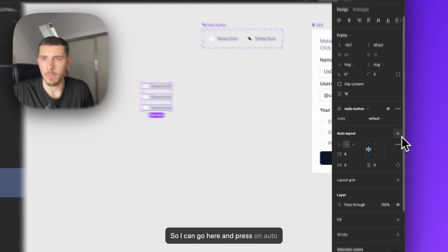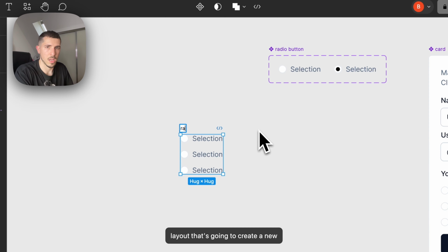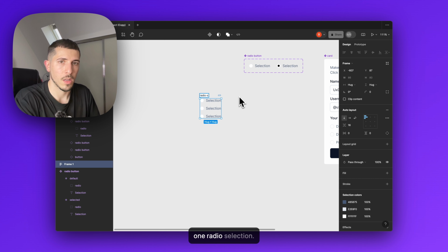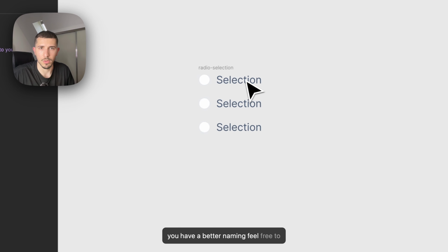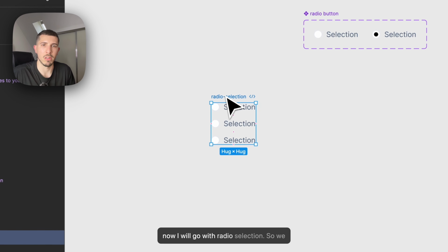So I can go here and press on auto layout. That's going to create a new component, and let's say we call this one radio selection. If you have a better naming, feel free to ping me what would you call this. For now I will go with radio selection.